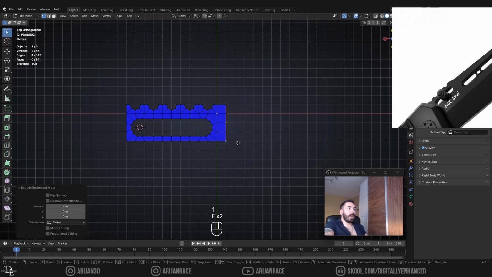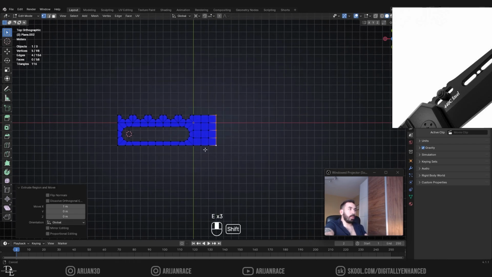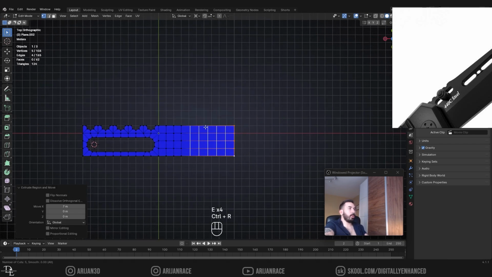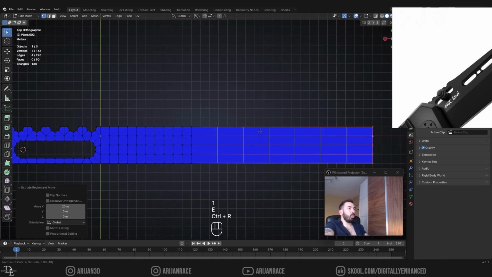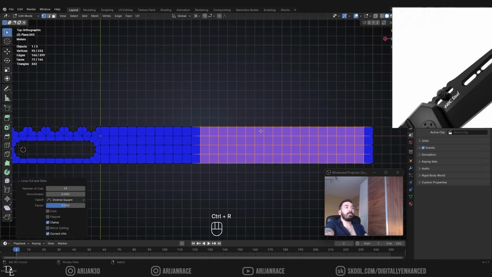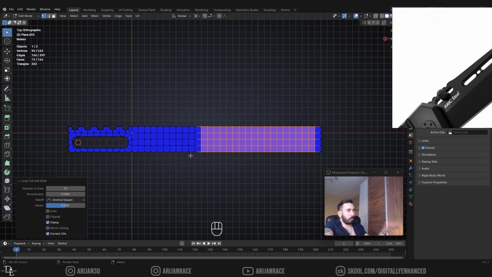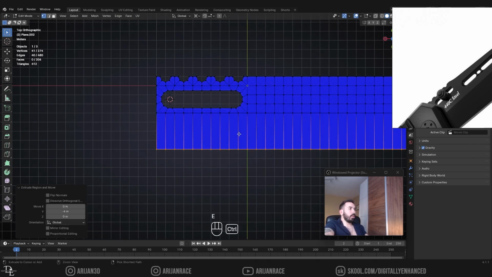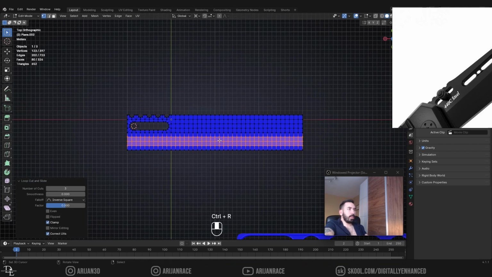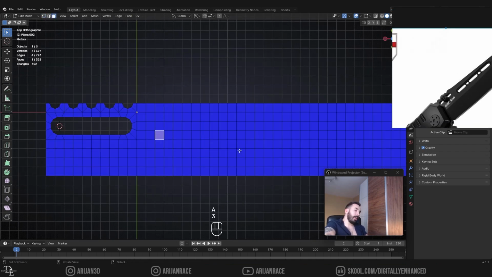So let's extrude this out to the side a little bit further like this. Let's take it around here, add some more cuts. We're gonna take this a little bit further. Let's extrude it all the way out here and add some more loop cuts, and my loop cuts have to match the grid in the background. And then we're gonna take this and extrude it down a little bit further like this, and that just gives us enough space to make the rest of these holes.